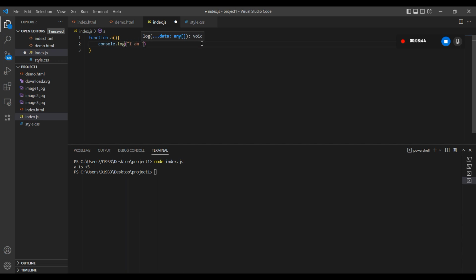I am JavaScript, and I have to call this function. So for calling this function, I am declaring here outside, and then I'm running this loop. So you can see that I am JavaScript is being printed.